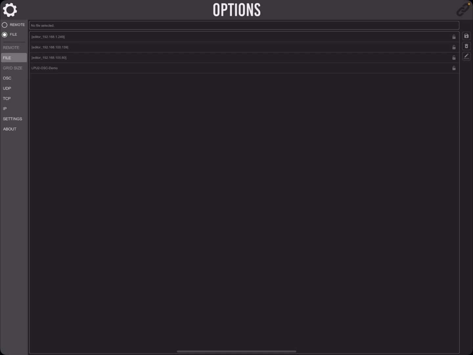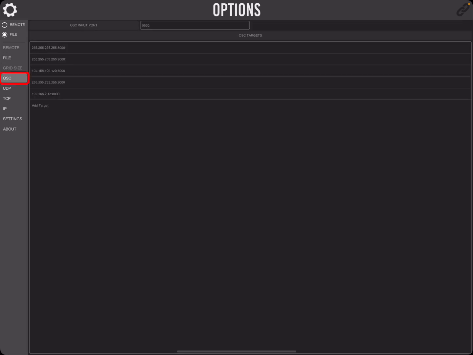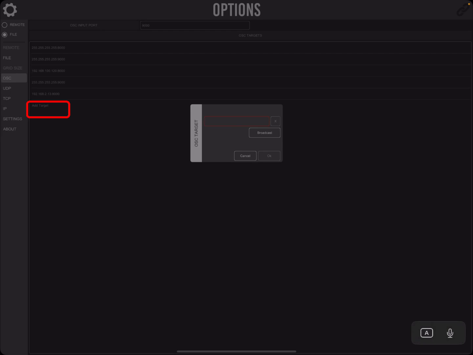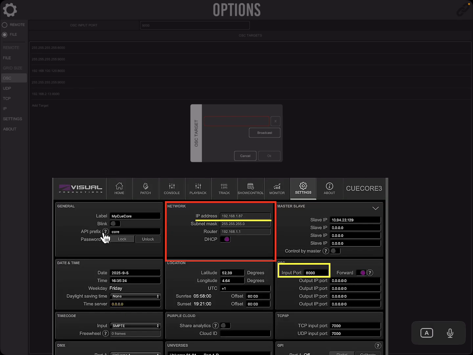And the last thing you need to do is go to the OSC window. Okay, at the bottom it says add target, so you click on this add target button. When you click on add target, you need to enter the IP address of your Q Core 3.